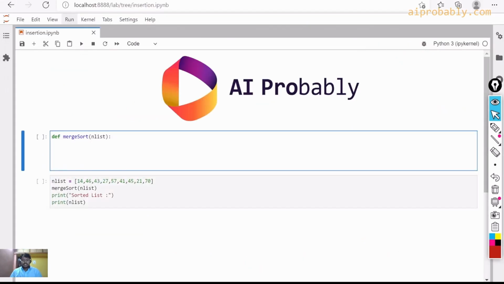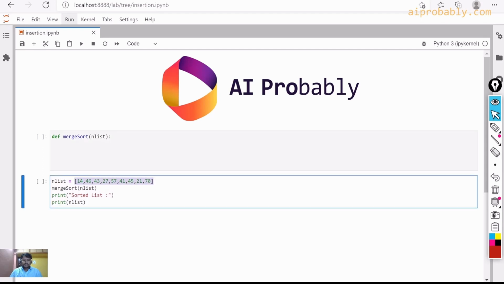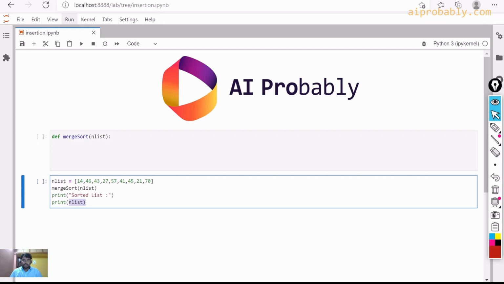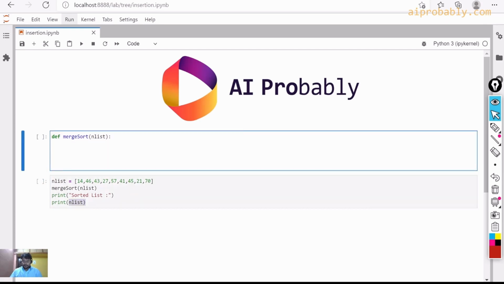So let's understand the implementation of the merge sort algorithm using Python. In this particular example, we have taken an unsorted list and we're passing the reference of that list to this function, which is currently not defined. We will define the function now, which will run the merge sort algorithm on this list, and finally we get the sorted output. So let's begin.